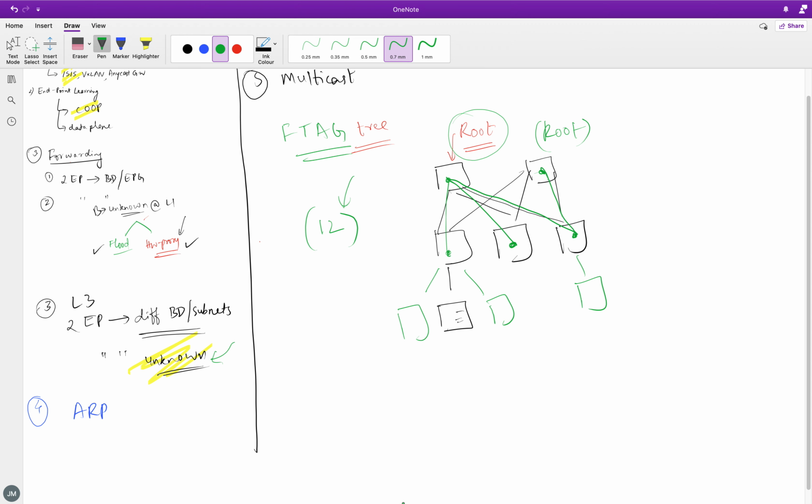In order to prevent that congestion, what it literally does is, when the traffic comes in at the leaf, some kind of hashing is done based on the source IP, destination IP, source MAC, and destination MAC of that particular flow, and the leaf decides which FTAG tree to use.